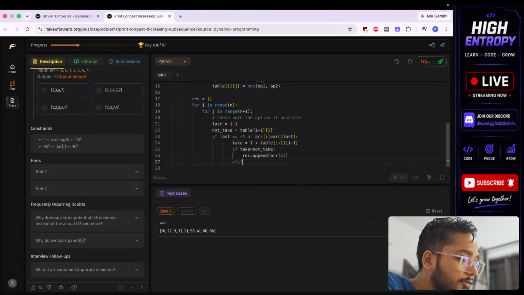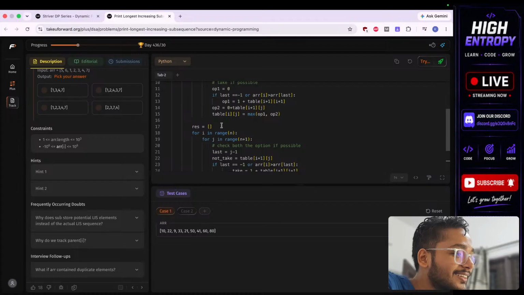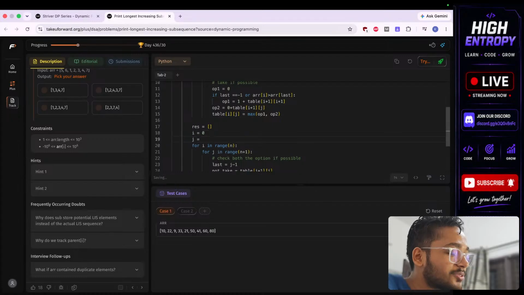If take is less than, if not take is greater than take. This is the second scenario. If not take is greater than take, then simply you are not doing anything, right? Oh, what? One mistake I did. i equals to 0, j equals to 0.